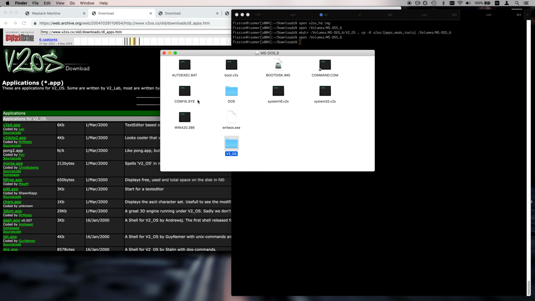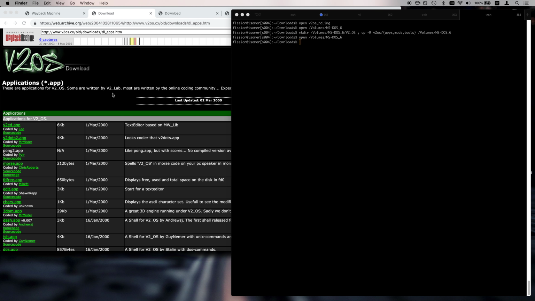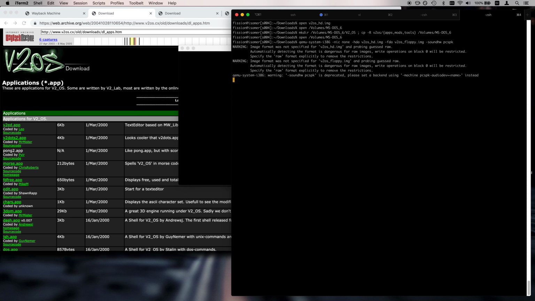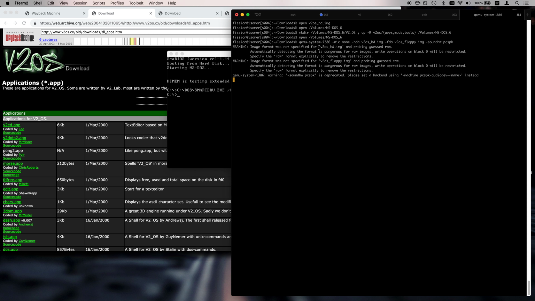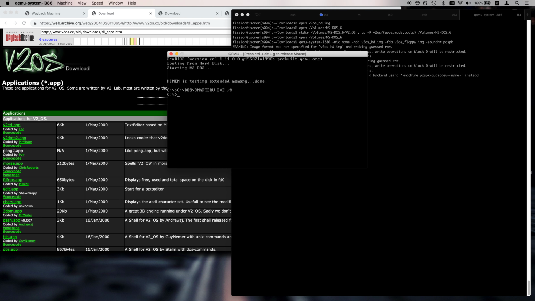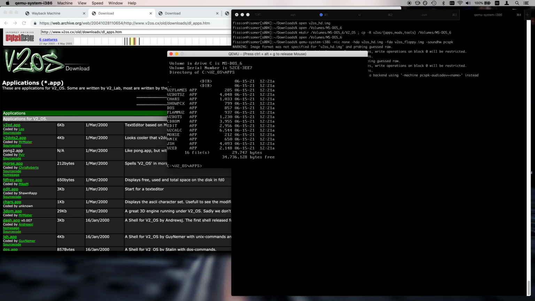So that should be enough for us to actually get the files onto the floppy. I just ejected that disk. Now we can boot up into the MS-DOS hard drive, and I've got the floppy mounted as well. So we'll be able to copy from the DOS hard drive into the V2FS floppy. So, let's see, V2OS apps. Great. So let's copy all of these.